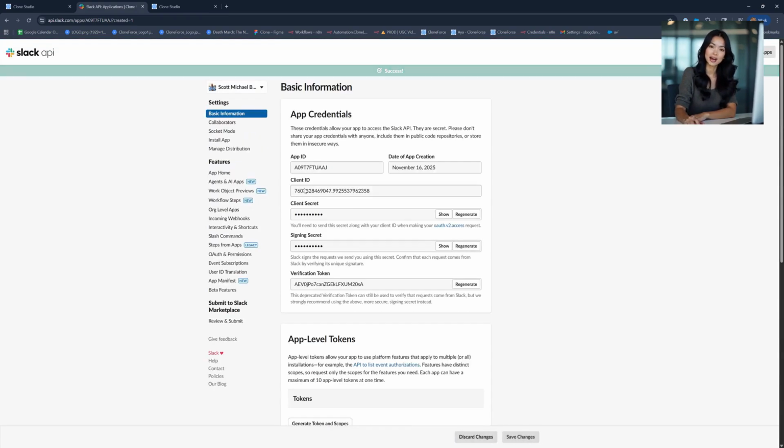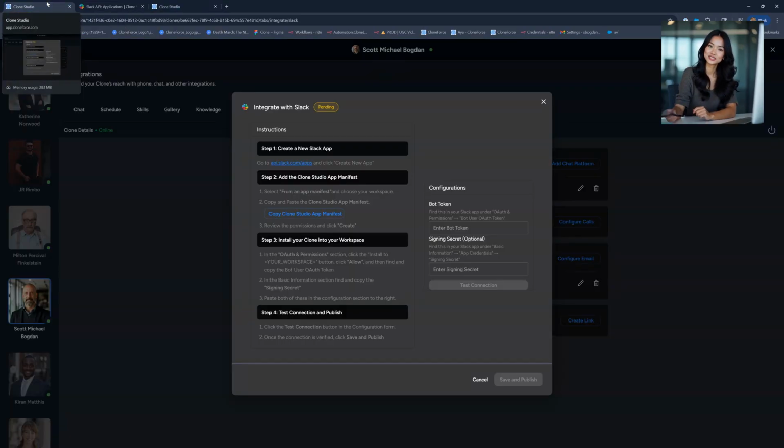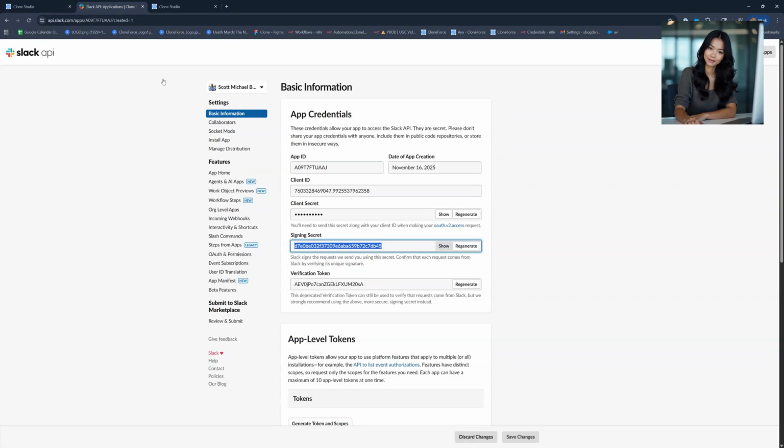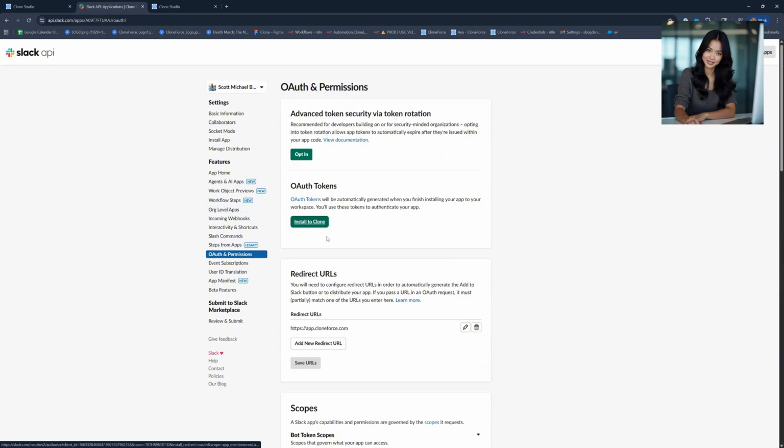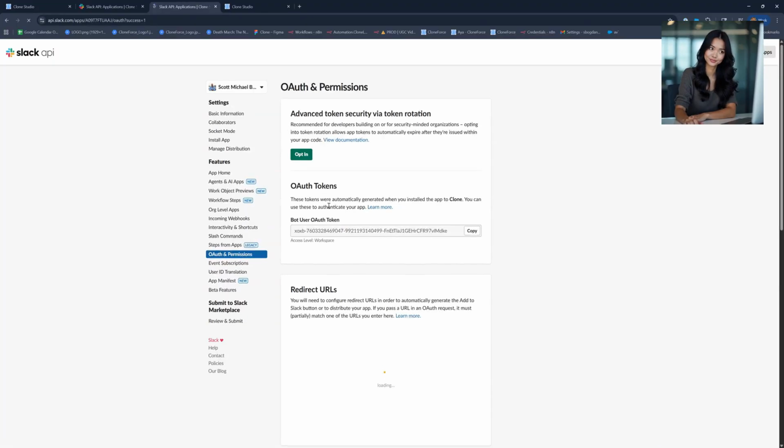Next, you'll need to grab your app's signing secret. In the Basic Information section, click Show next to the signing secret and copy it. Return to the Clone Studio integration modal and paste it into the signing secret field. Now, in the Slack app config, click on OAuth and Permissions in the left sidebar. Click the green Install to your workspace button. Once installed, Slack will generate a bot user OAuth token. Copy this token and paste it back into the bot token field in Clone Studio.